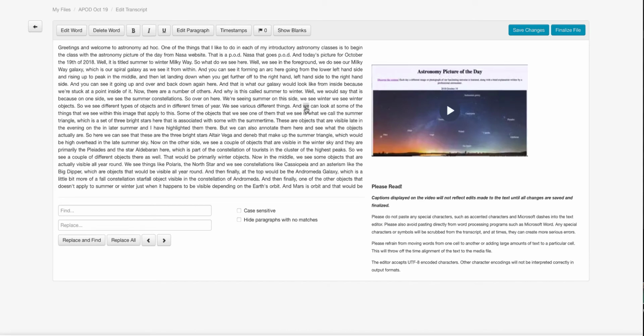Now it'll come up with the windows here in that we will see the transcription on the left, and you have your video on the right. So if you want to compare what is being said, you can actually play the video and it will time it exactly to what you're looking at. So some of the things here where it says greetings and welcome to astronomy ad hoc. Well, that's not what I said. If I wanted to know what I said, I can click on those.